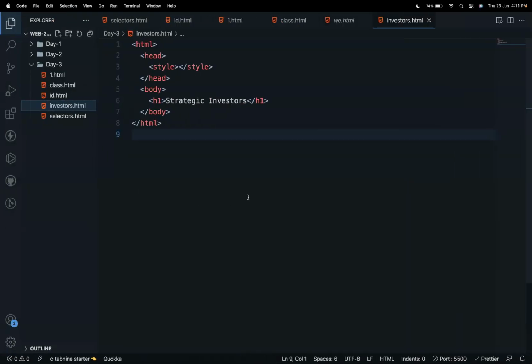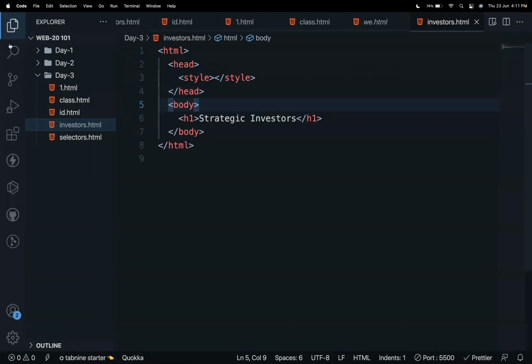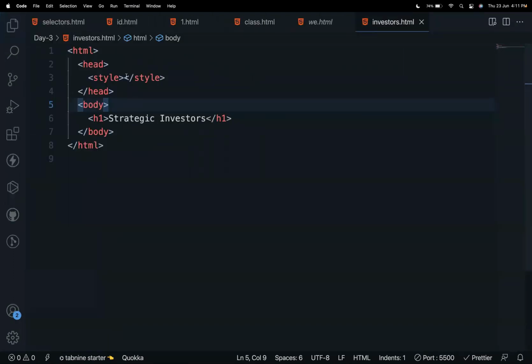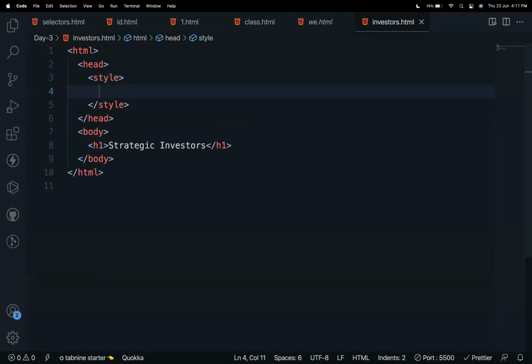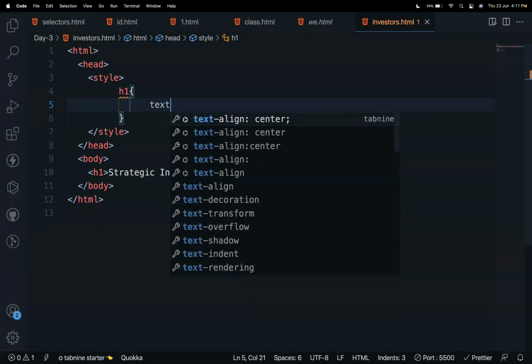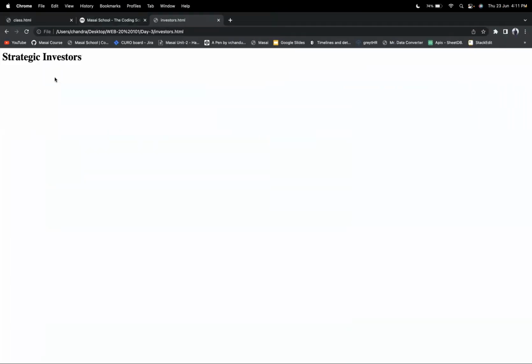So I need to get it to the center. So what should I do? Text align center. So shall I use inline styles or selectors? What selector can I use here? You can use whatever you want, right? You can use tag, class, or whatever you can. So I will use tag here. So H1, text align center. So now if I refresh, I'm getting it to the center.